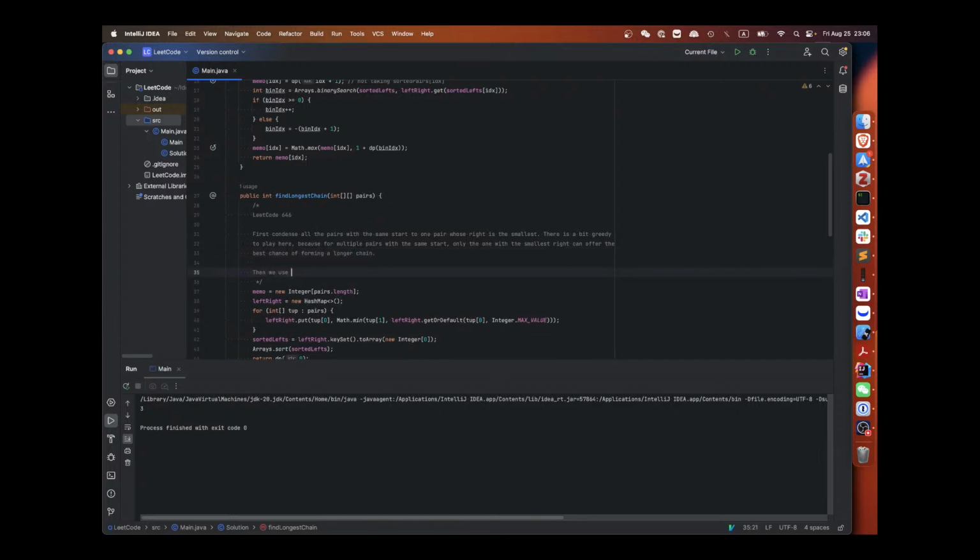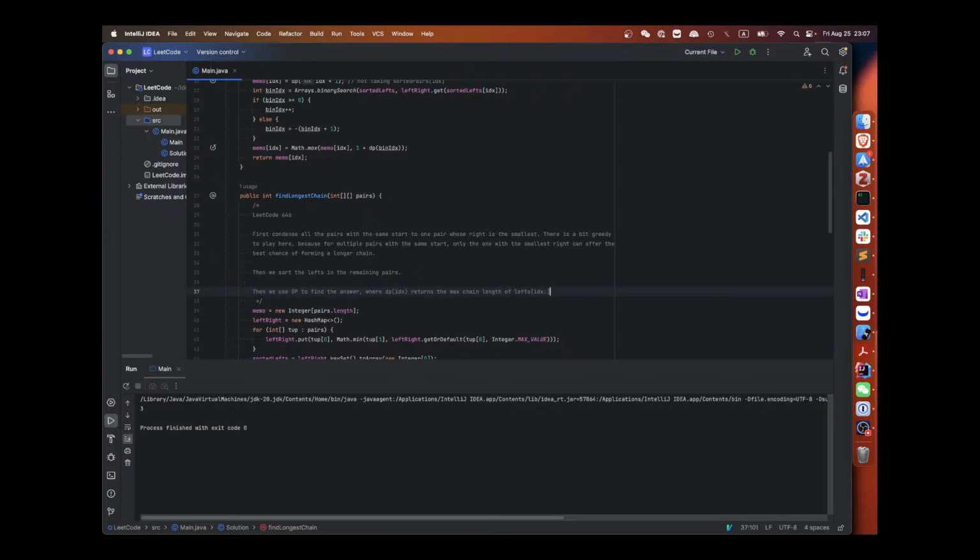Then we use DP to find the answer, where DP index is... Then we sort the lefts in the remaining pairs. It returns the max chain length from the left's index towards the end.